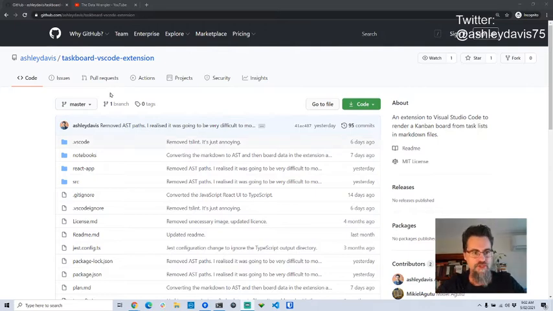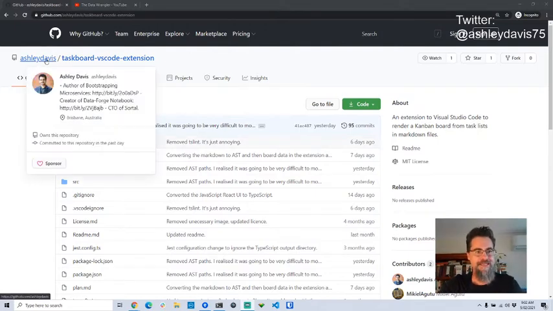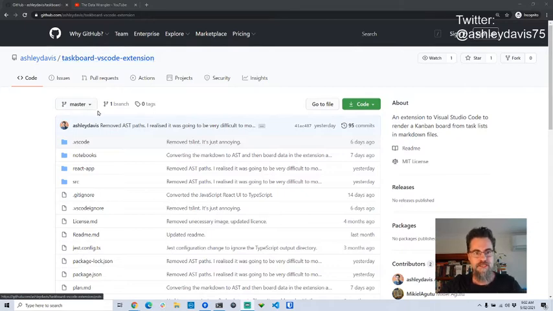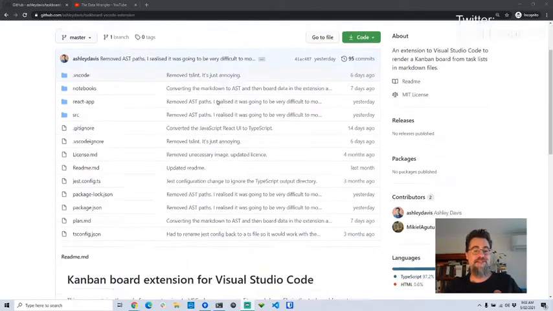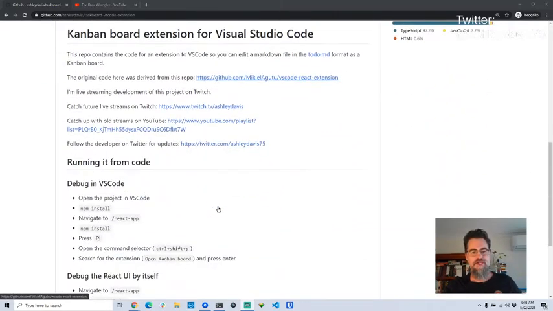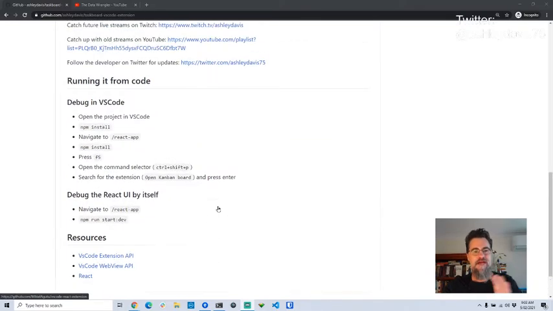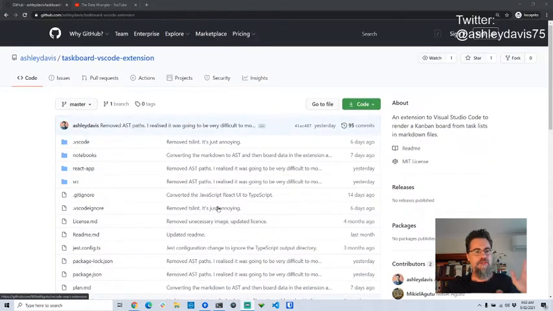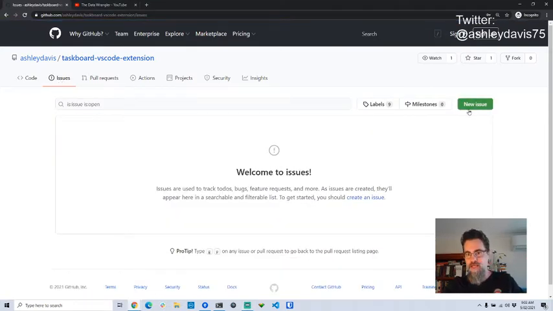So this is the code repository for the project. It's available on my GitHub, Ashley Davis. Look up Taskboard VS Code extension. You can clone it from here. You can download it from here. You can fork it from here if you want to make changes yourself. I would love to have someone who's watching this live stream come and contribute to my project. That would be fantastic. There's some basic instructions there for getting started. If you have any problems getting started with it, you can go to issues and create a new issue here. Otherwise, feel free to reach out to me on Twitter.